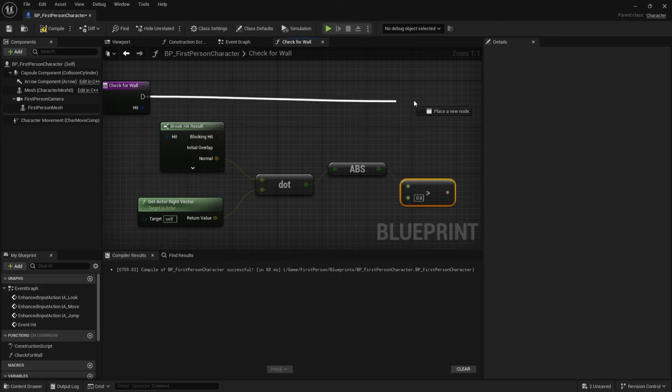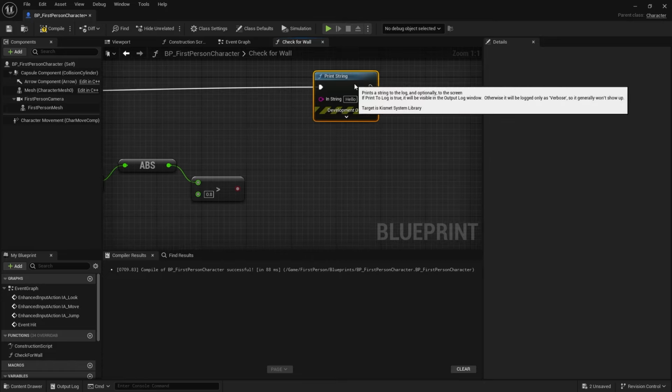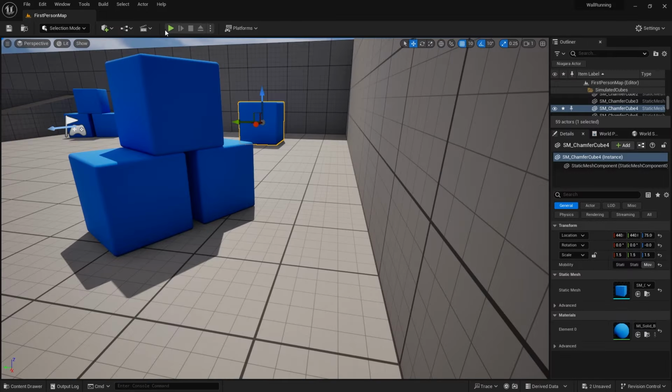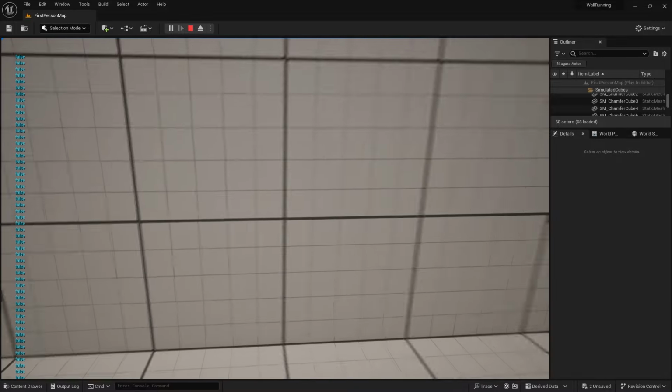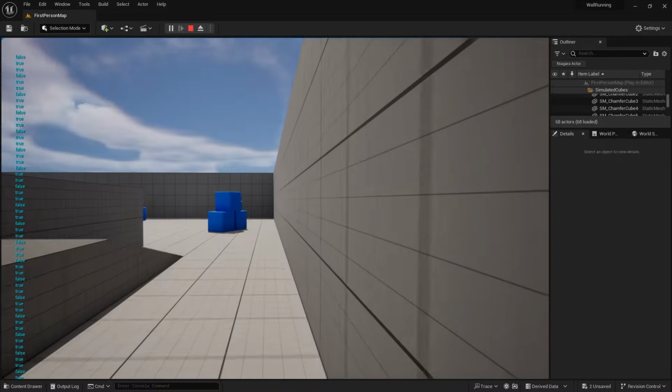So let's go and do a print string. And this will return true or false if we're up against a wall. True. The false you're seeing is when I hit the floor. But if I bump into the wall, we're not up against the wall. We only want it to the sides of the character.